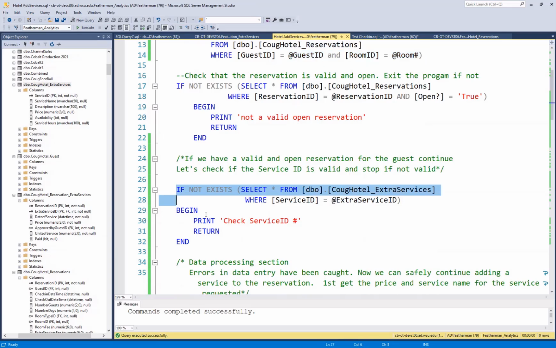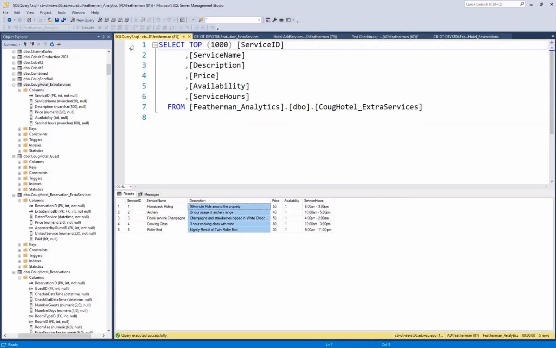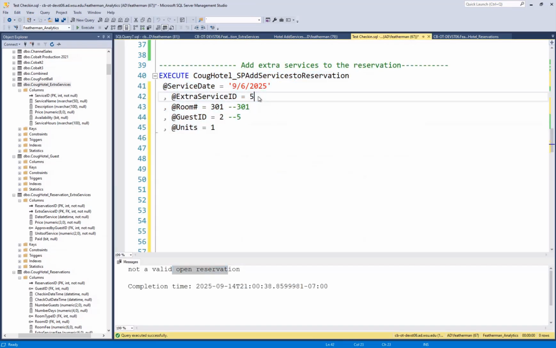Next, we'll check the service ID. So you pass in the service ID up at the top. And we're going to see, is that service ID in the extra services table? So I showed the extra services table is service ID 1 through 5. What if somebody typed the wrong service ID? So it should have an error, not a valid open reservation.